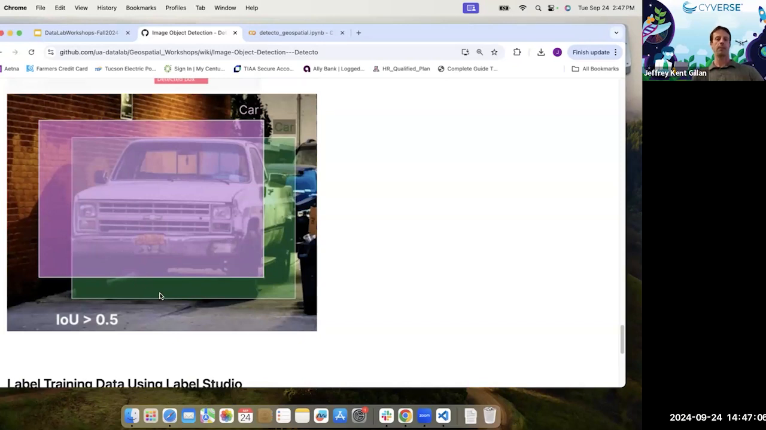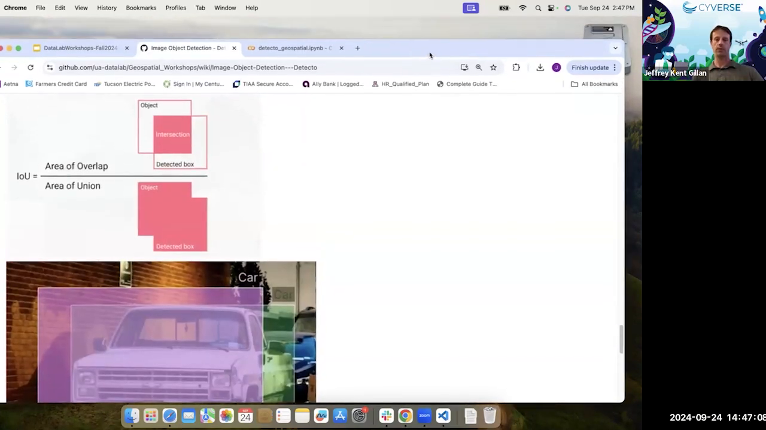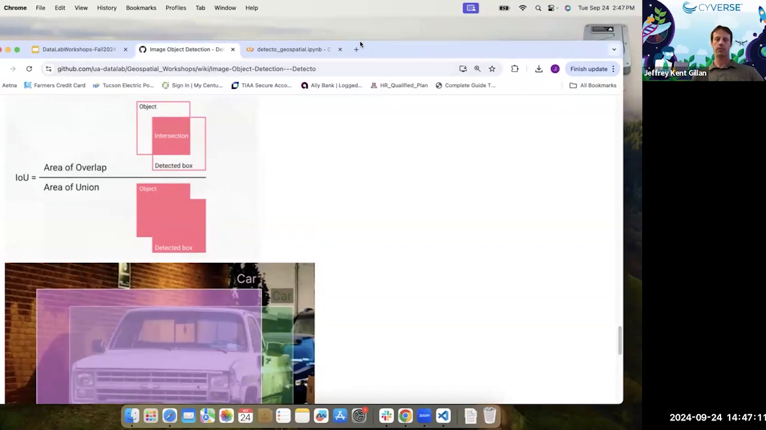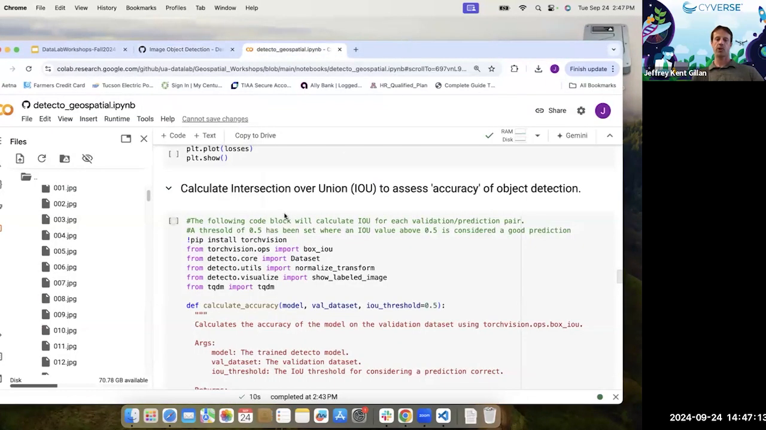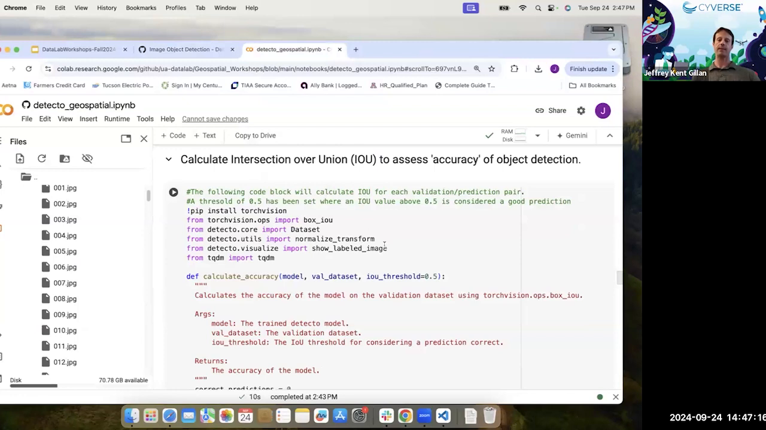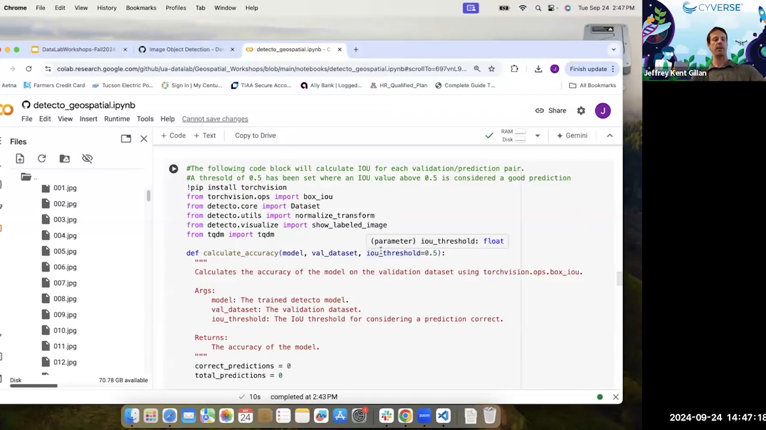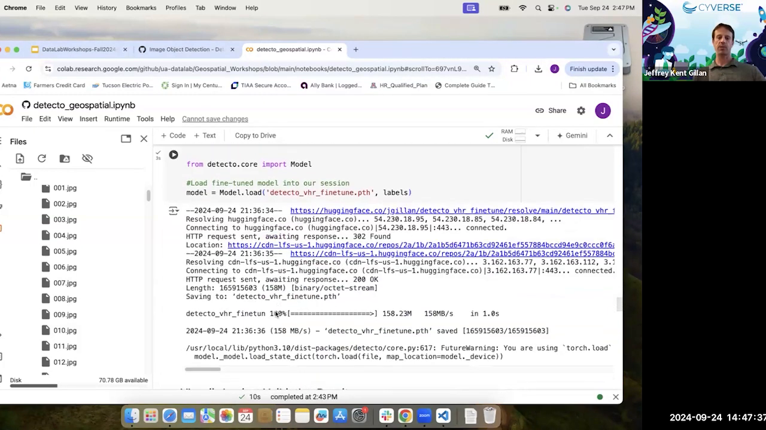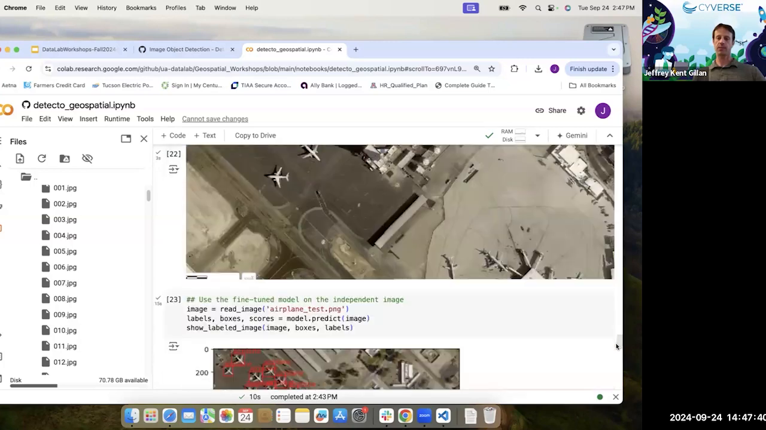This code block will calculate that and tell you how many of your validation data sets met that criteria of greater than 0.5 IOU. There are a lot of different ways to do threshold or accuracy assessments. This is just one simple way. Okay, so that's pretty much all the code I wanted to show you.